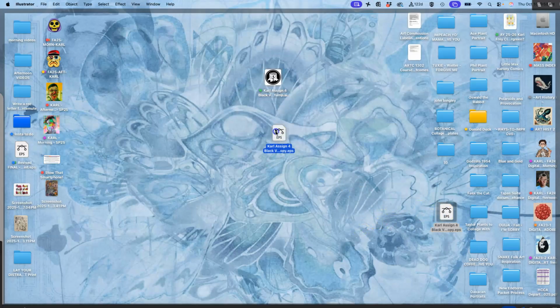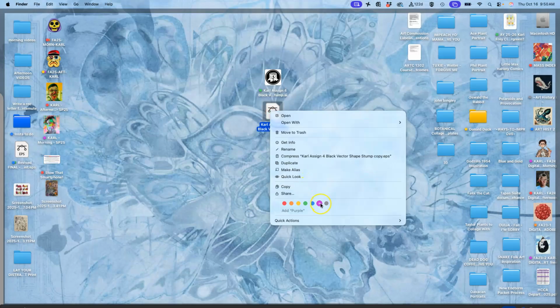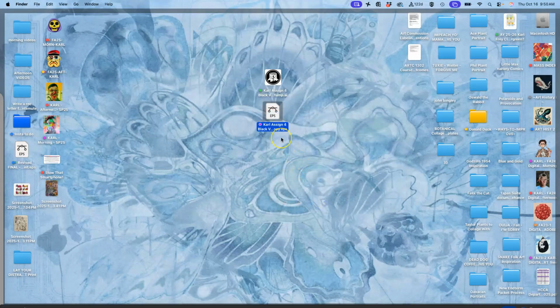And then we're going to mark this one purple. But I do purple because it's actually like violet and V for vector, right? So we do orange for online, we do violet for vector, we do green for working formats, because green is where you would start to make changes.